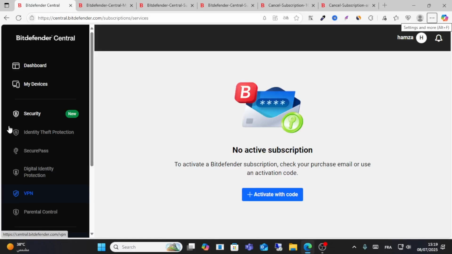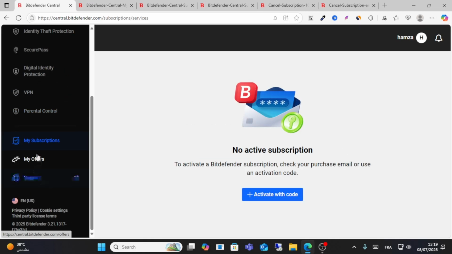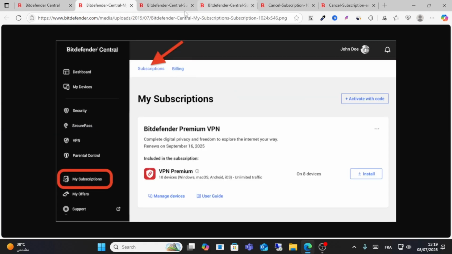Friends, I will show you how to cancel your Bitdefender subscription or membership. So friends, without wasting any time, first step, log in to your account on Bitdefender. This is the first step you need to do. Scroll down, click My Subscription, and then when you go to My Subscription, click this icon subscription from here.